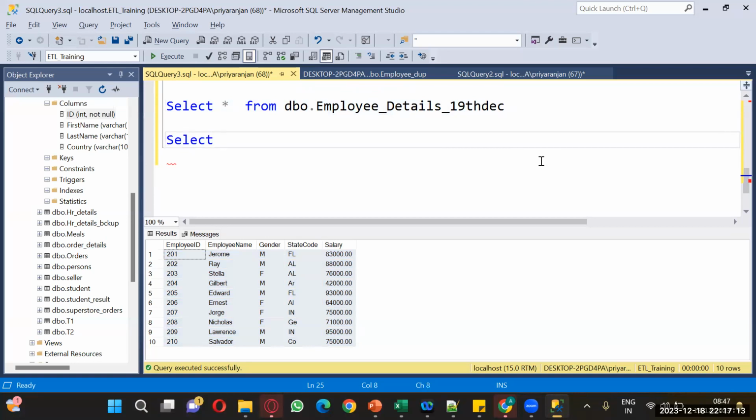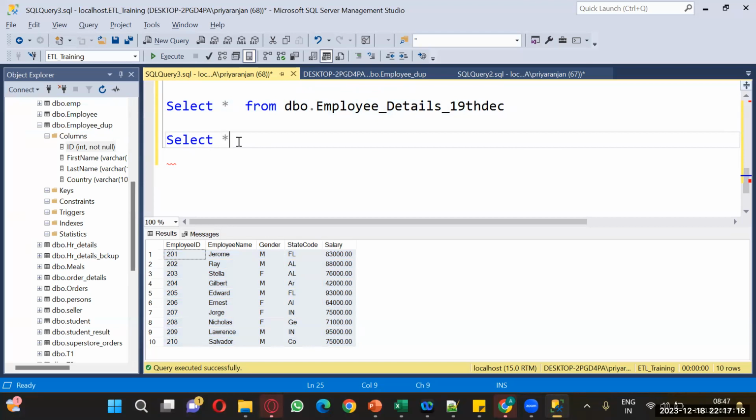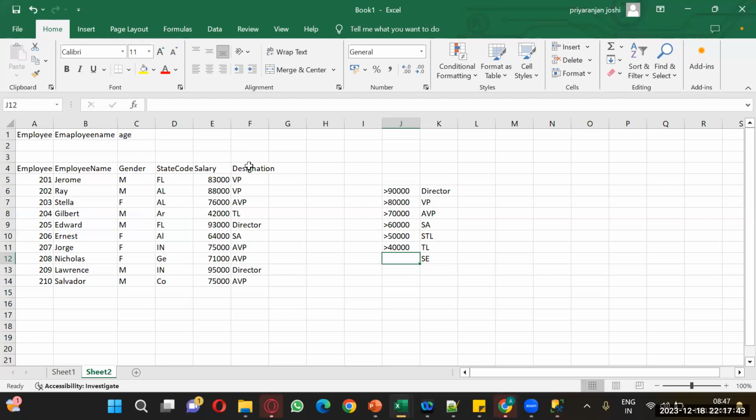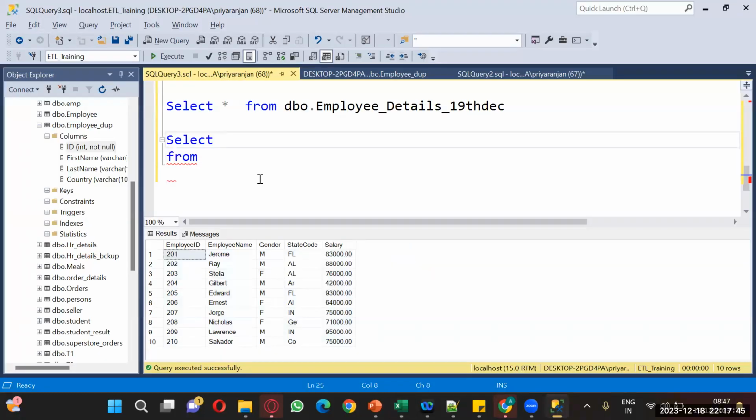Select star from. Let me first put the select star from. This is my table name. Now you tell me, this is the column name you can see, and on the derived column, I need to calculate the designation. How to do it? You need to derive this designation column. Tell me how to do it.